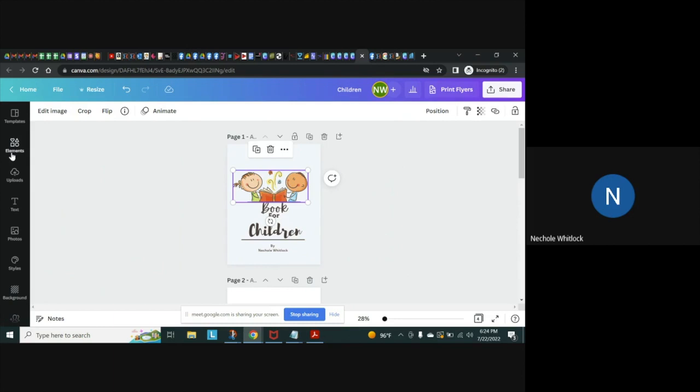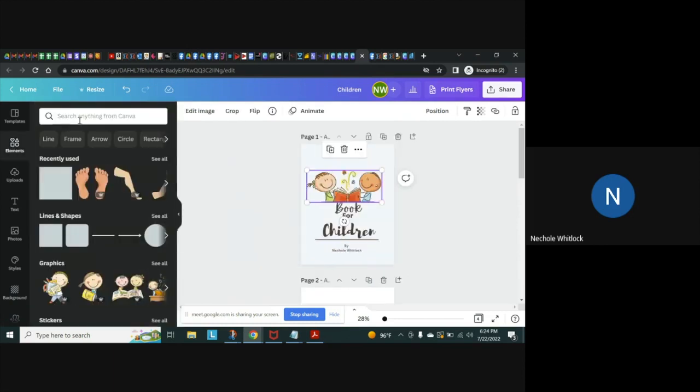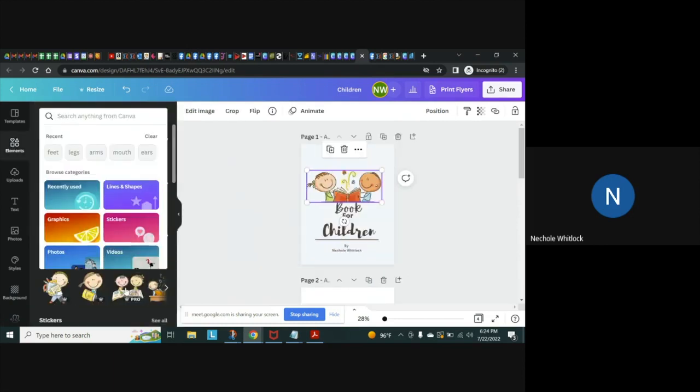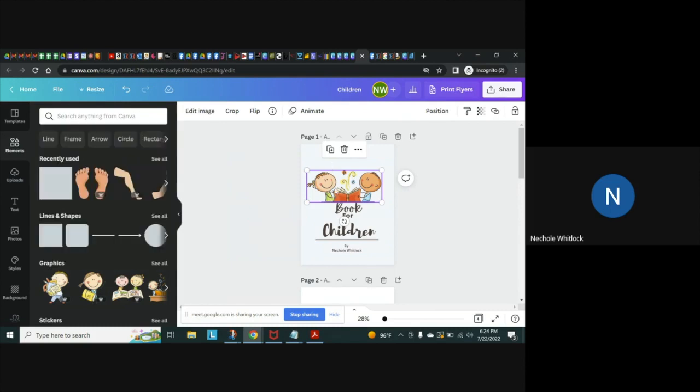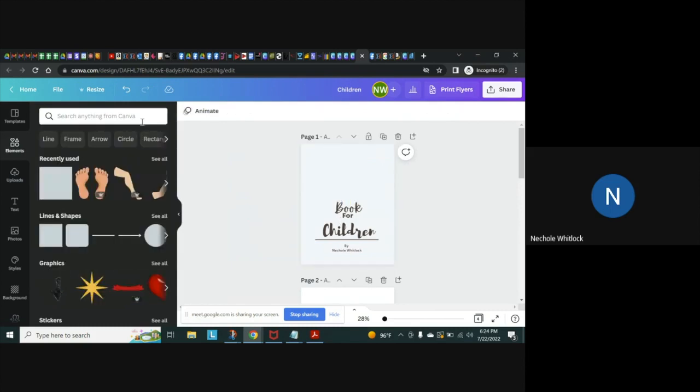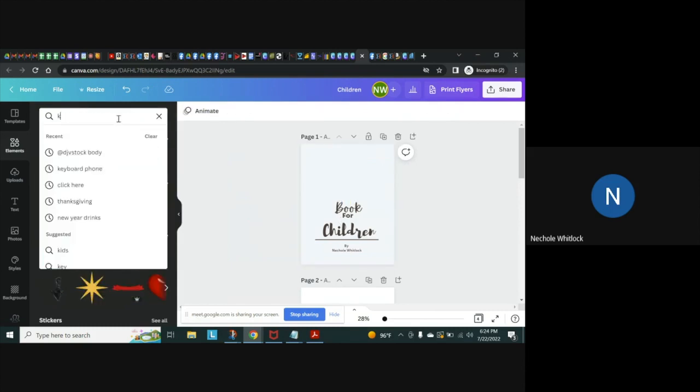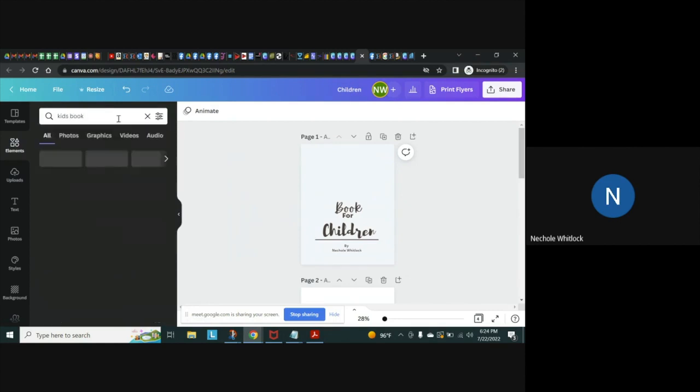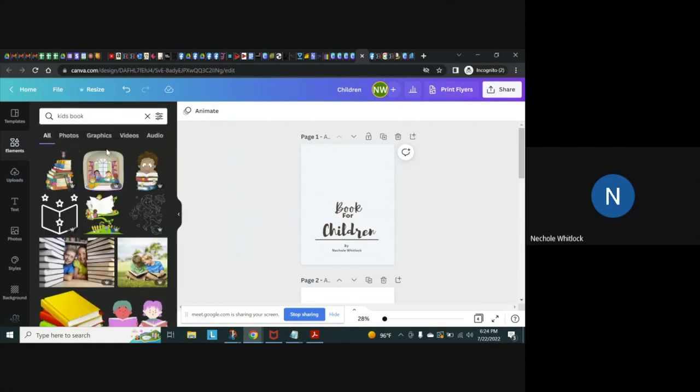If I wanted to get new pictures, I could go and get new pictures of kids with a book. So I want to grab this. Now here's the deal. Kids book. All of these with the crowns say that they're pros.